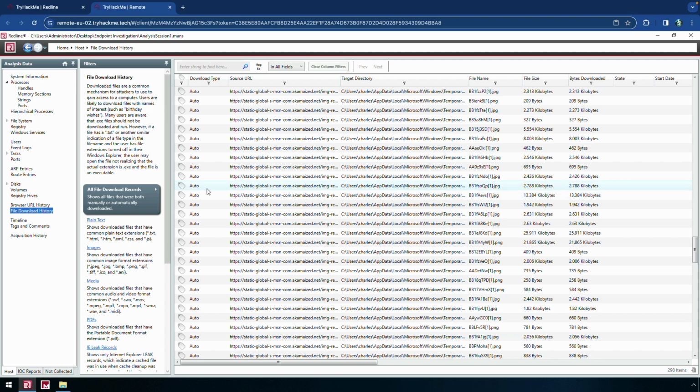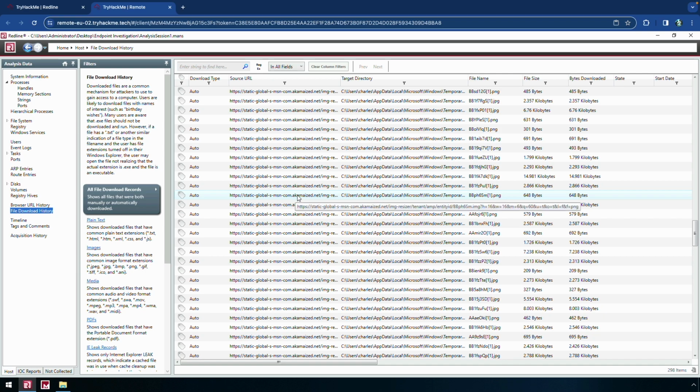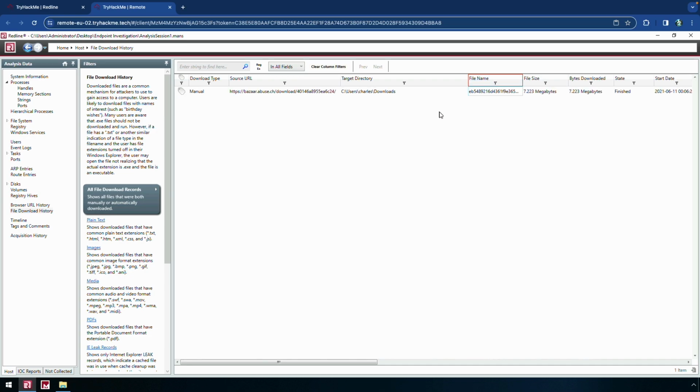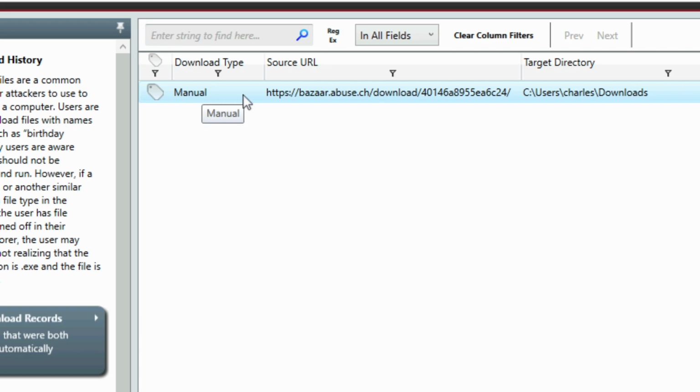So I'm going to say that there's going to be two things that we're going to look for. There's the manual download, and then there's the fact that there is a zip file. So we can look for .zip in our file name and add that as a filter. That's actually it. That's literally it. And the download type right here, it also says manual.